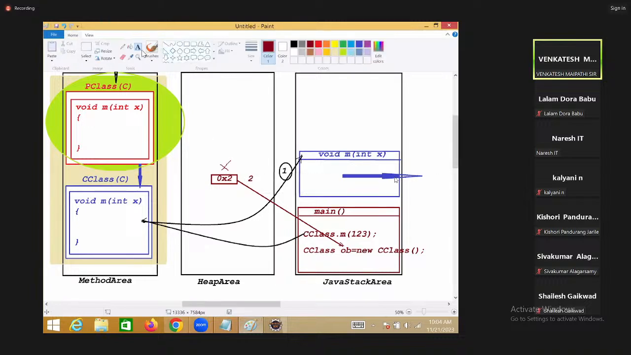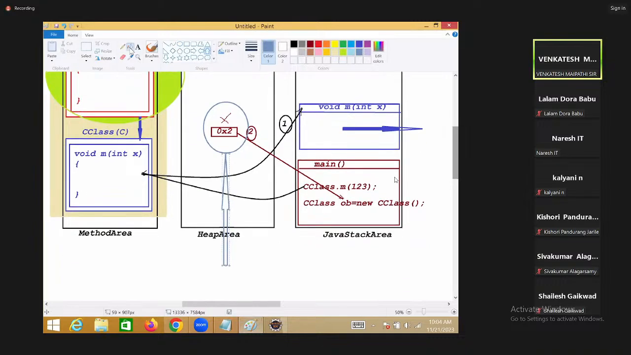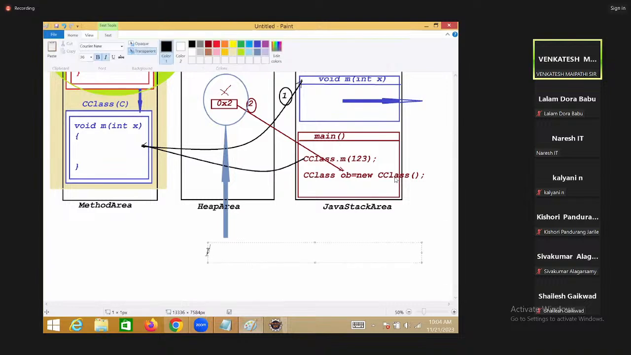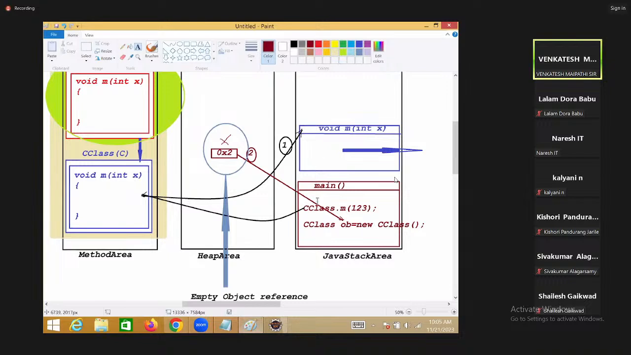This address belongs to the class. One address created, the address belongs to the class. This reference, by terminology, we call it an empty object reference. Empty object reference means no members are available. But even then, you can access. How will it be accessed? See there.